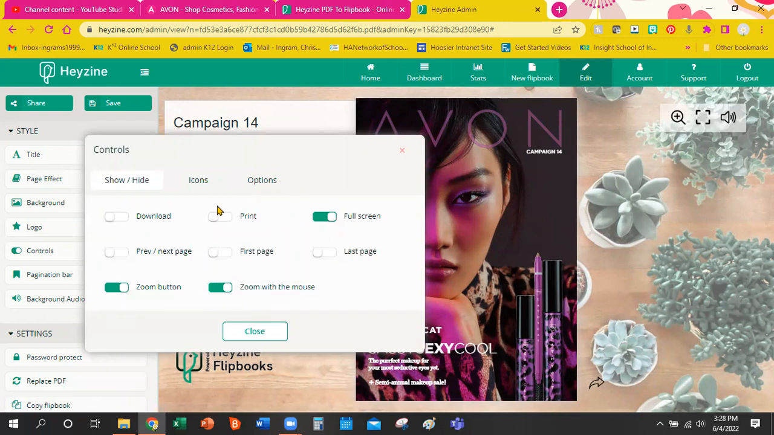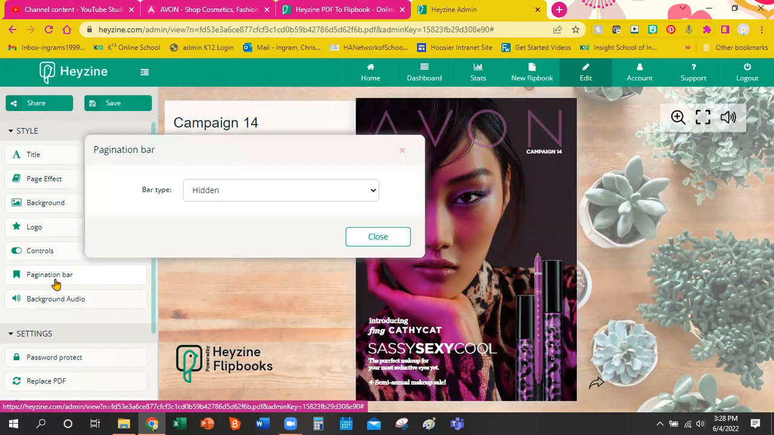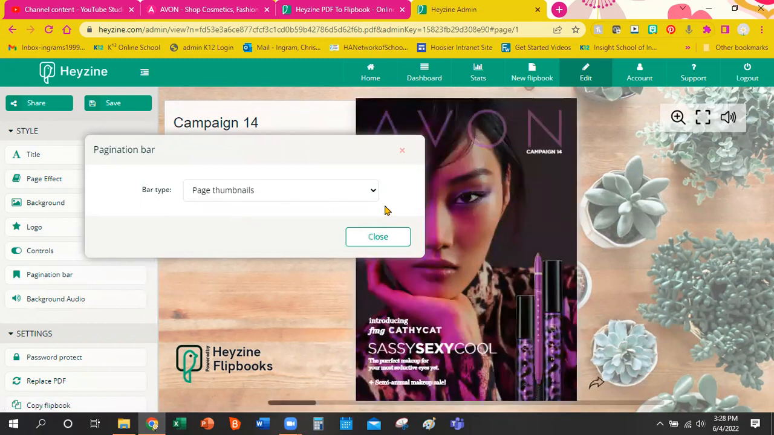If you want to use these things, it's completely up to you. I don't mess with a whole lot of it because I just like for it to be quick and simple. One thing I do is turn on the pagination bar, because that helps to show page thumbnails or the page numbers. That is very helpful, I think, to your customer.